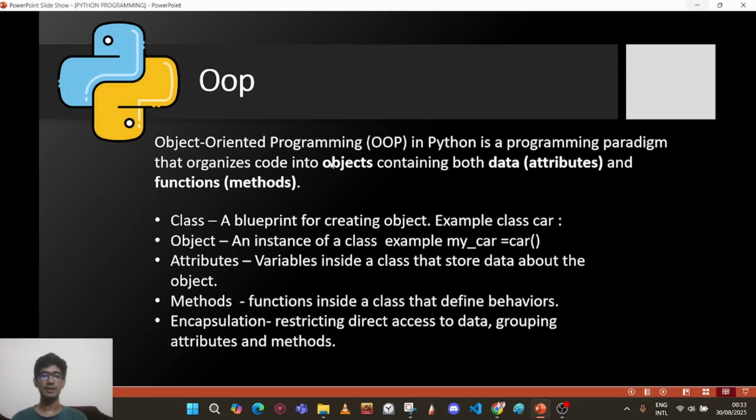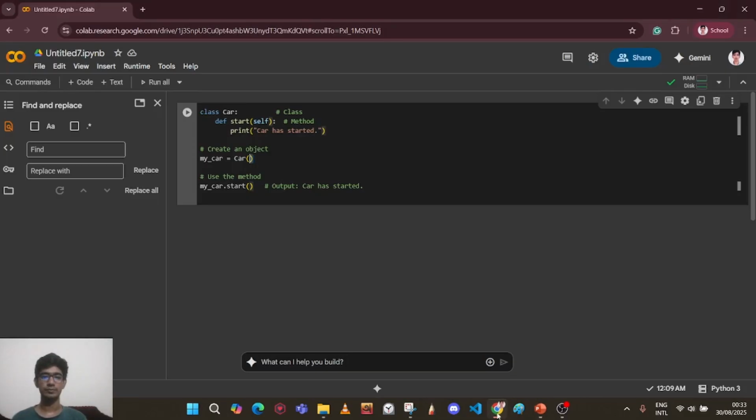Now let's see an example of object-oriented programming. Here we can see we have created a class named car, and then we have declared its object, and in the end we called its method. So this is an example of object-oriented programming.